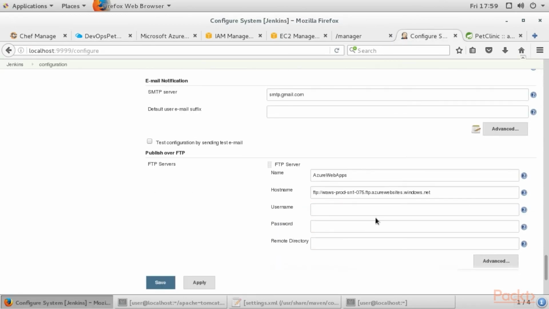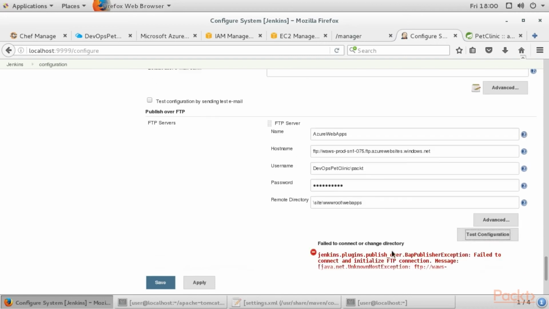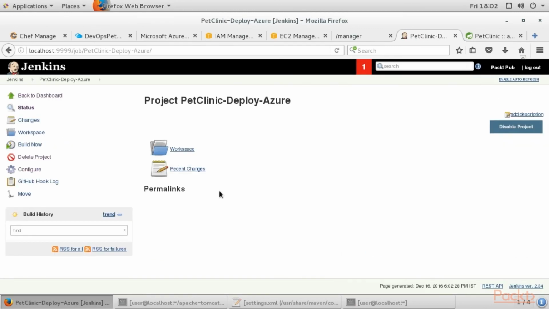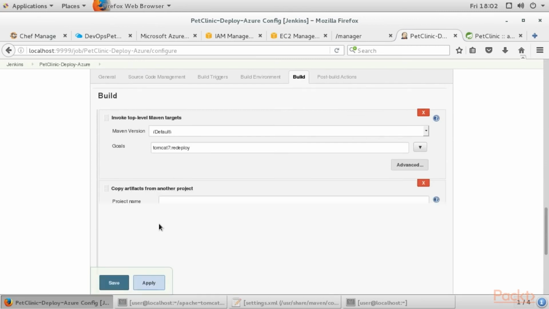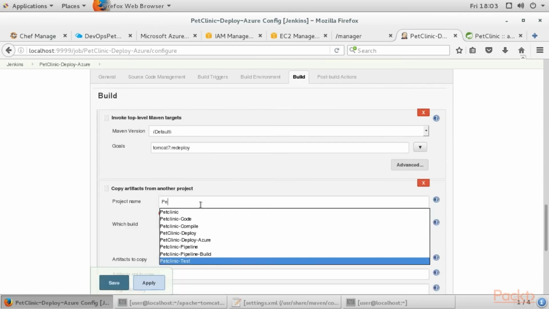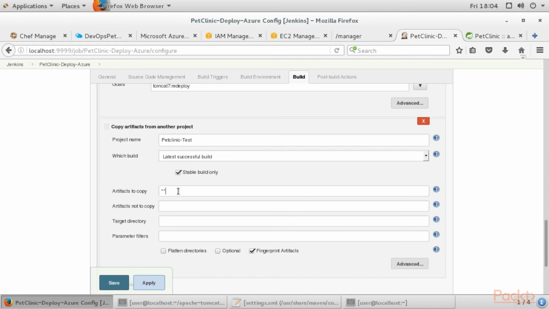Copy the host name from here. Click on Test Configuration. And once you get a success message, you are ready to deploy the Pet Clinic application. In the build job we created, go to the Build section and configure Copy Artifacts from another project. We will copy the WAR file to a specific location on a virtual machine.